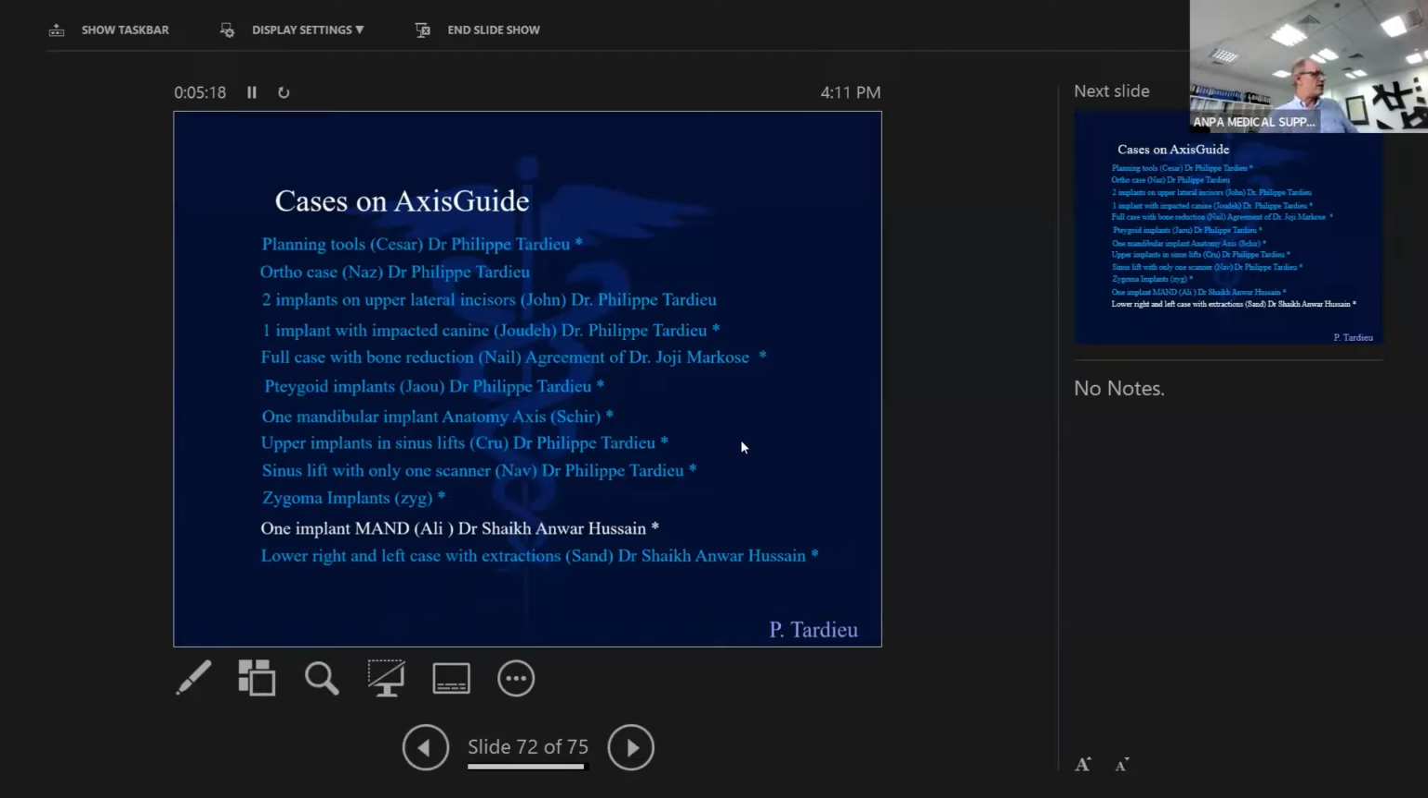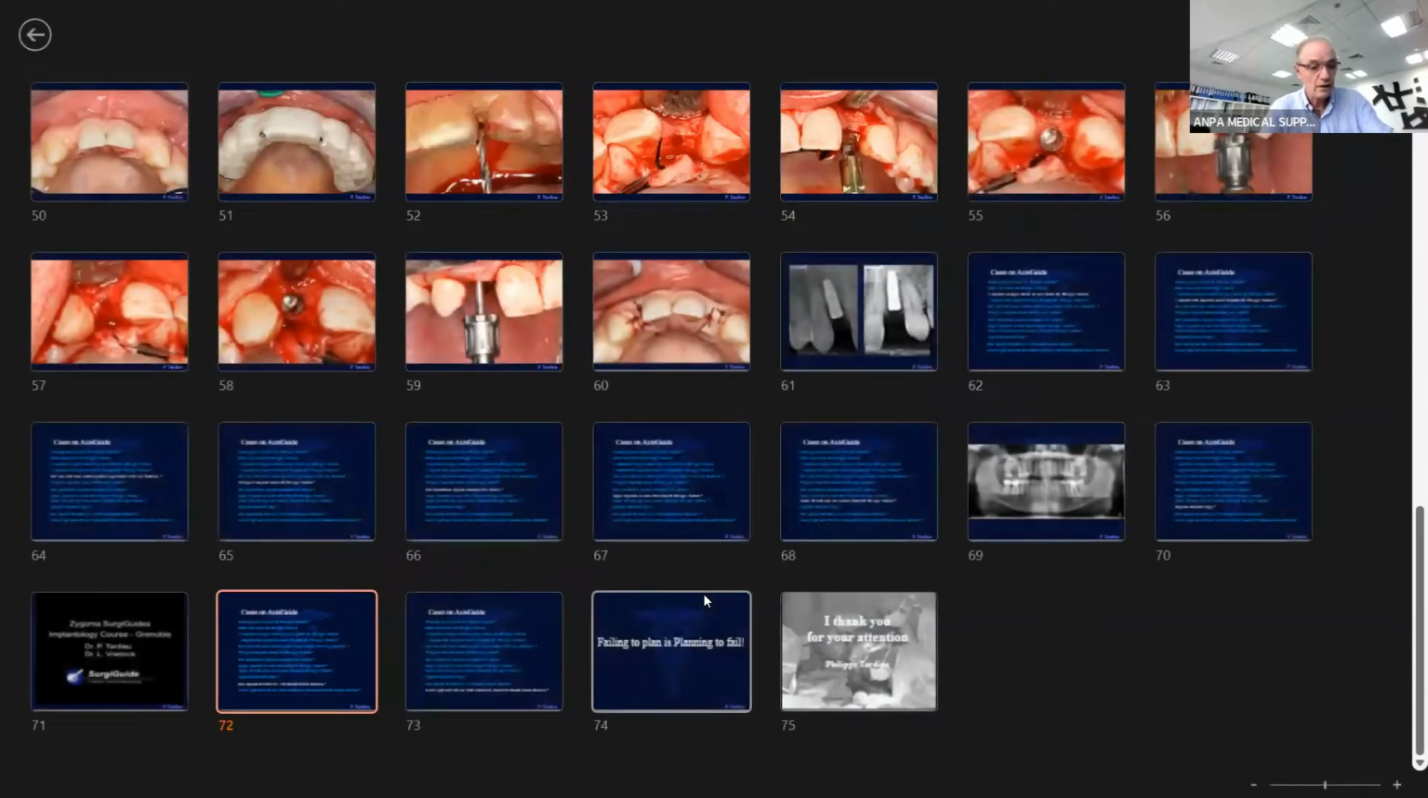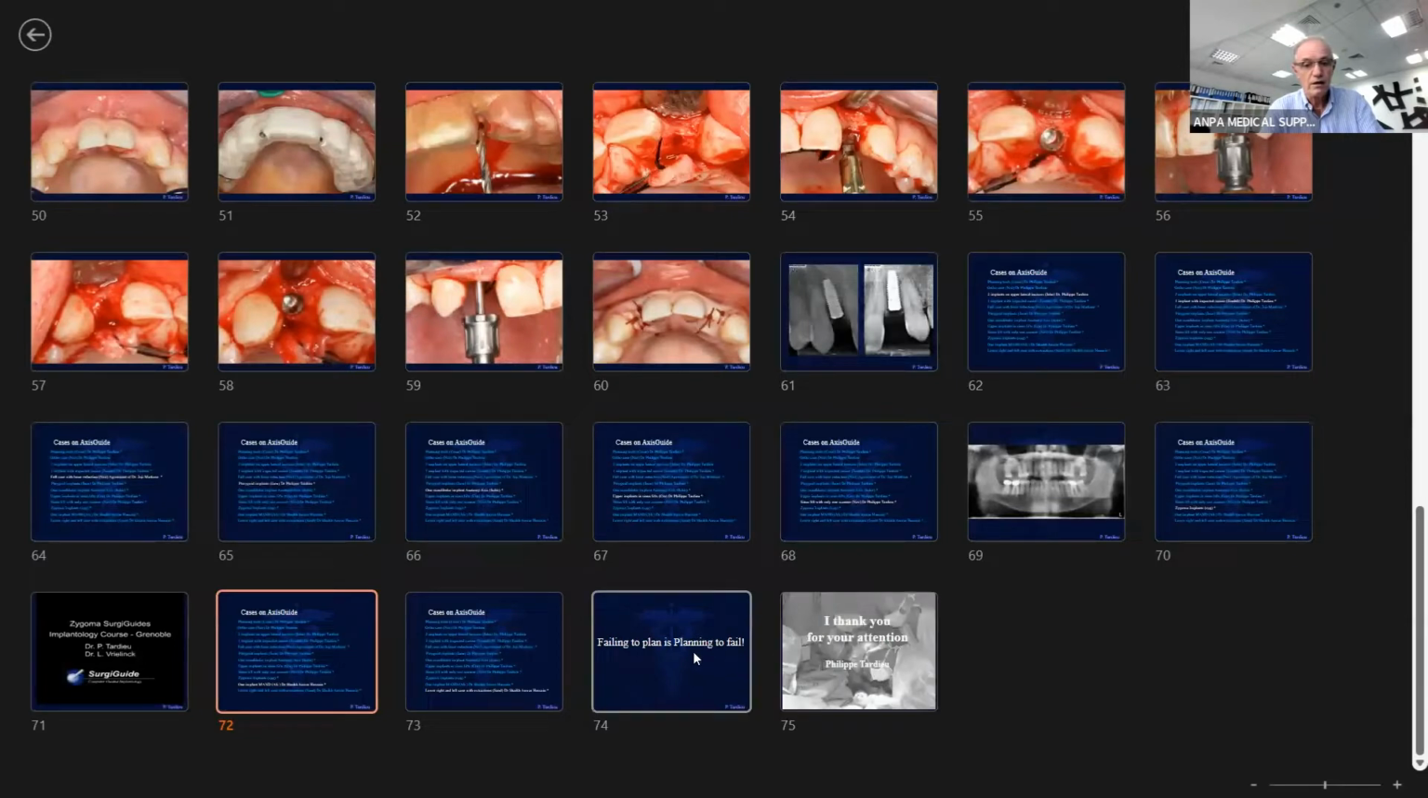So next case, and I have only two more. It's one implant at the mandible. Okay, one implant at the mandible. I am going to show that to you. Excuse me.